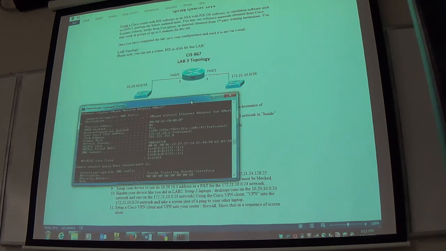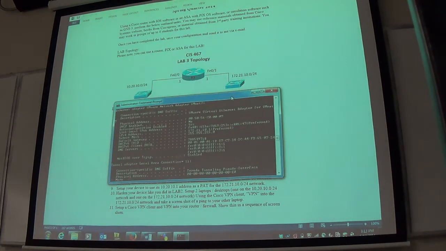Which is fine. Okay? But we're going to have a little bit of an issue. Here's why. If I'm .1, and the inside interface of my ASA's got to be .1, what are we going to have? An IP conflict. So, we got to do one of two things. We either got to change the IP address of the inside of the ASA, or we got to change the IP address of our network adapter. So, I'm going to say, let's change the IP address of our network adapter.